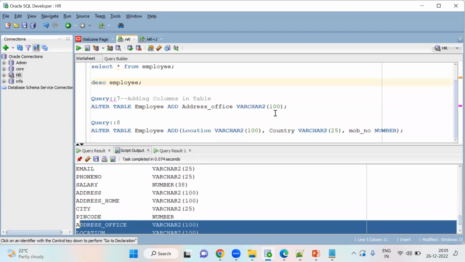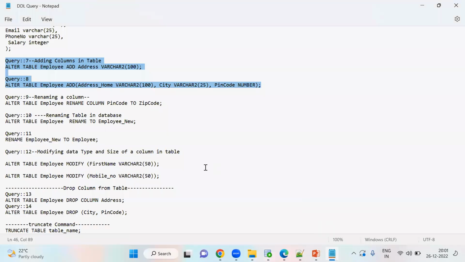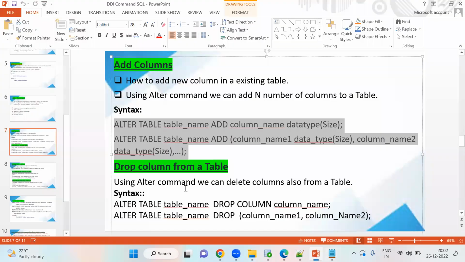Any doubt in this? Anyone? No, sir. This is second time we are doing. Then next one will be renaming a column. Okay, how to rename a column, or let's see what topics are there.